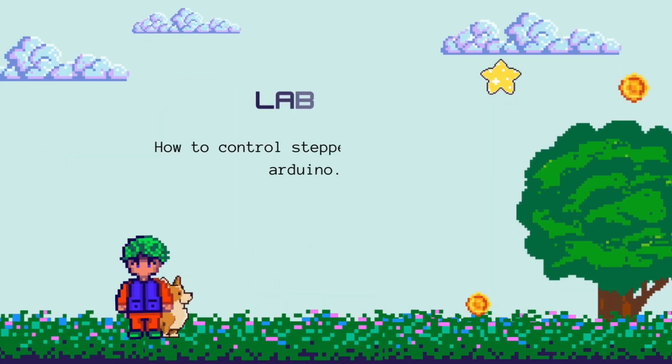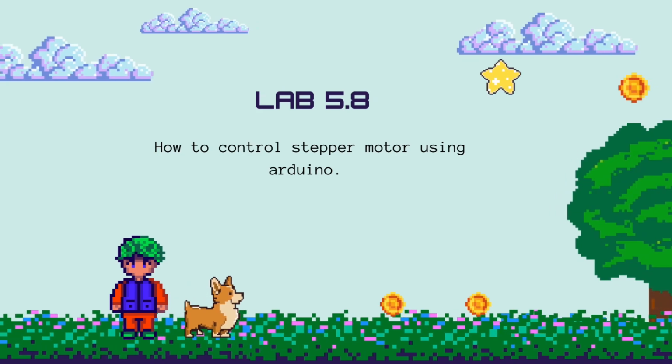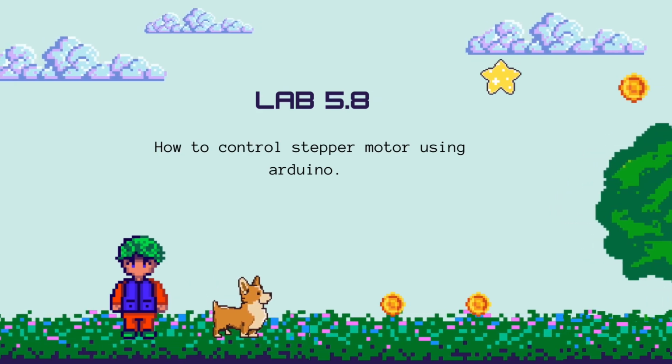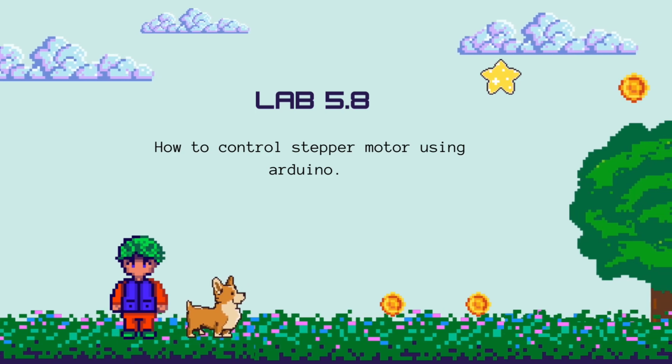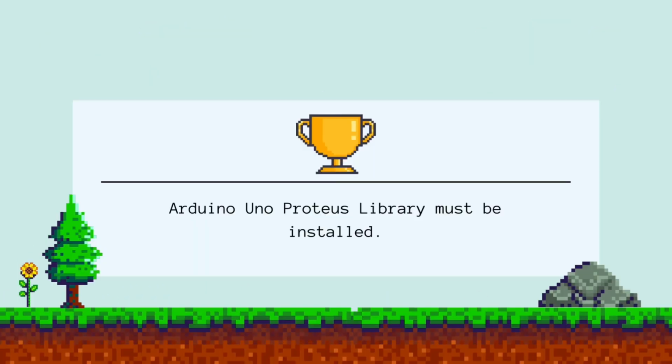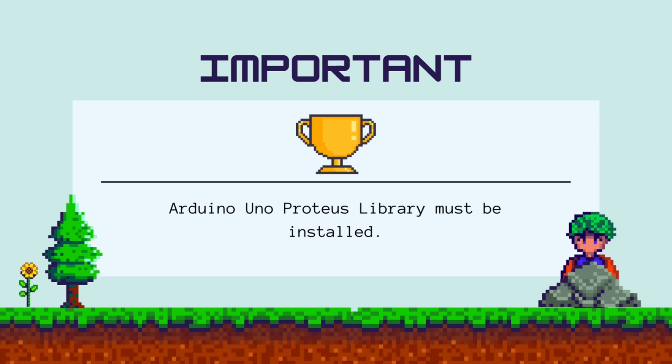In today's video, I will demonstrate the development process as well as the simulation of Lab 5.8 on how to control a stepper motor with Arduino. Before we get started, you need to have the Arduino Uno library downloaded into your Proteus library.